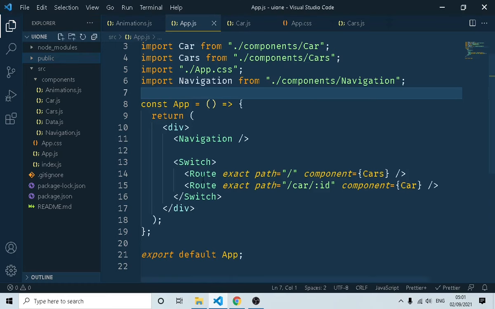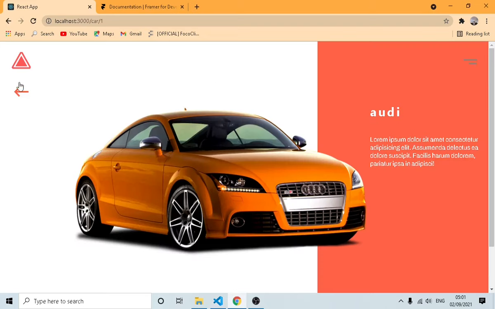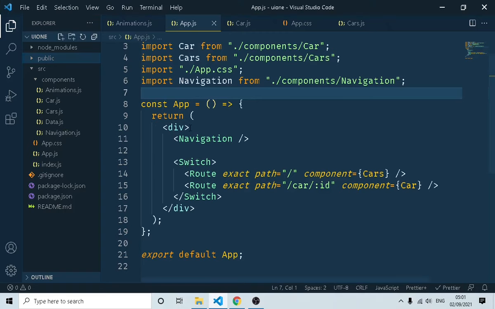Then I have also installed the React Icons library. That is where I was able to access this icon that you're seeing here. I think that is all about the routing. So I'll now start performing the animation.